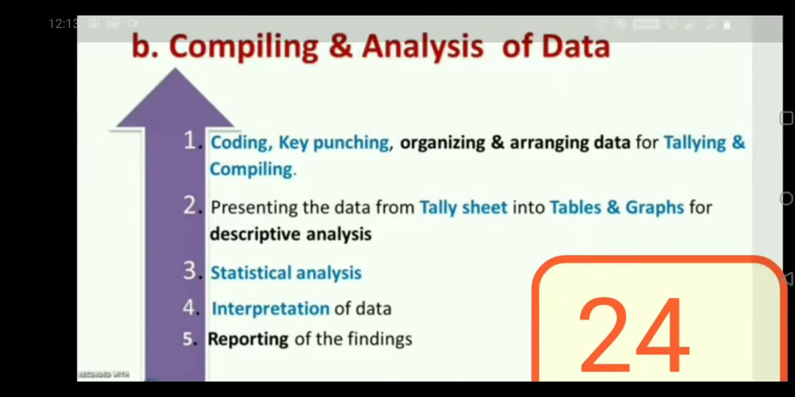Next is compiling and analysis of data. Here we do coding, key punching, and organizing and arranging the data for tallying and compiling. Then we present the data from the tally sheet in tables, and graphical representations can be made with the help of descriptive analysis. Then we can do statistical analysis, interpretation of data, and reporting of findings.